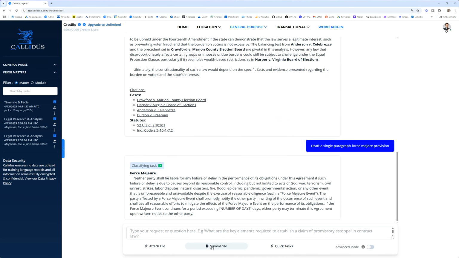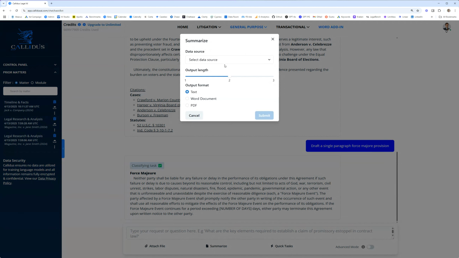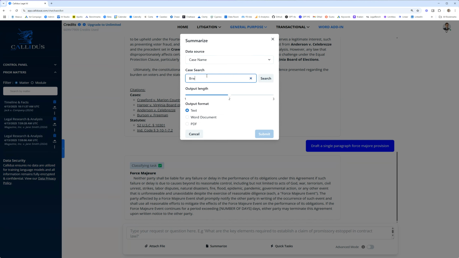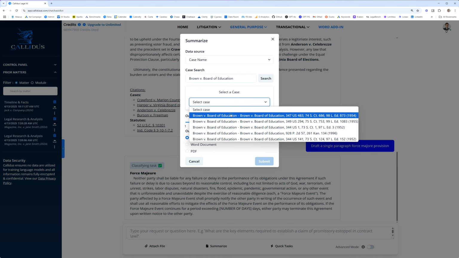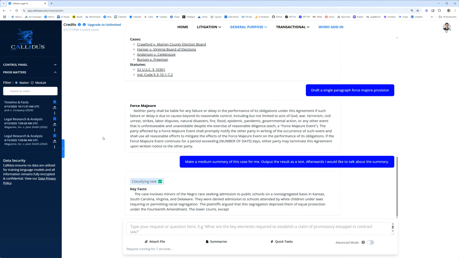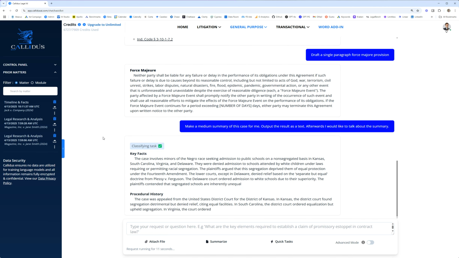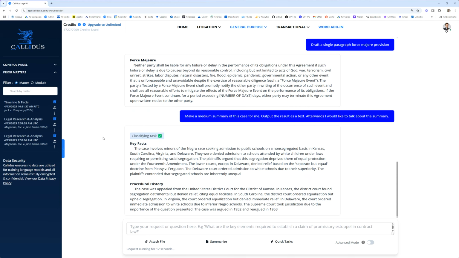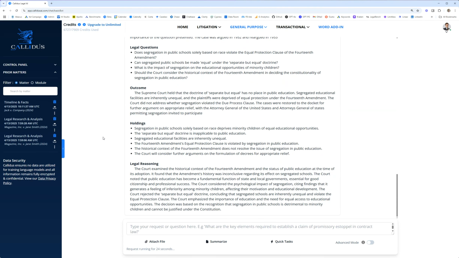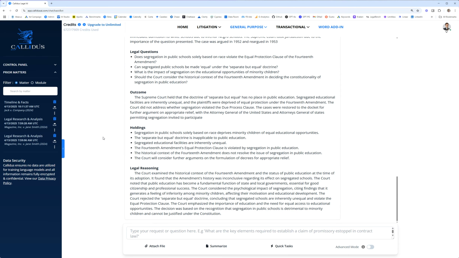We have a full summary, so summarize section. This is great if you have a longer document that you wanted to work with. You can summarize that. You could also summarize a case. Let's try Brown v. Board of Education and search for that. And we'll go ahead and give you, in a style very similar to what you would hope for as Cliff Notes, that kind of quick output. And you can ask for this to be longer or shorter, depending on what your needs are. You can also attach files and work with uploaded documents.